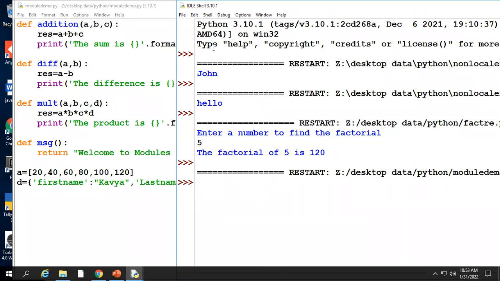Okay, so where will I use this? Either directly you can use this in your shell window, in this output window, or inside any other program file you can refer to this module demo file and use its content in that file.